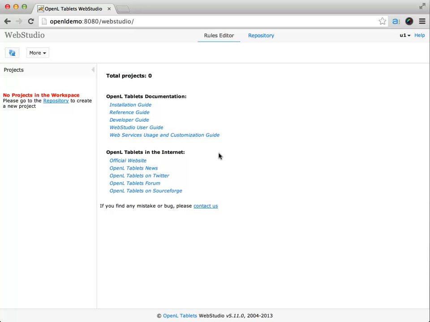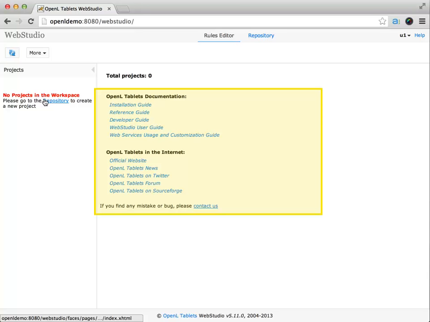Let's go over this interface first. You can see up top we're currently in the Rules Editor view. Later, I'll switch to the Repository view to open up a project. You should note right here you have the OpenL Tablets documentation.